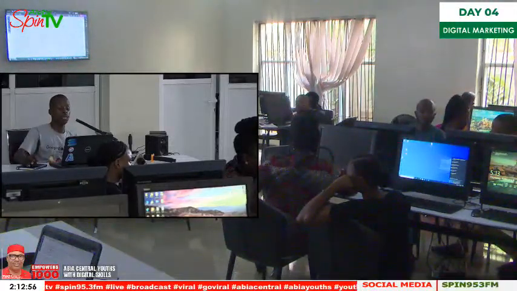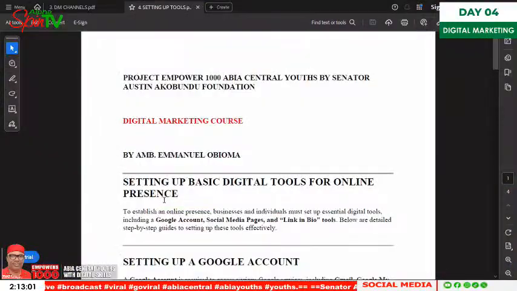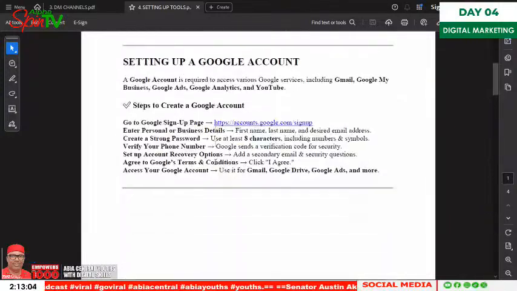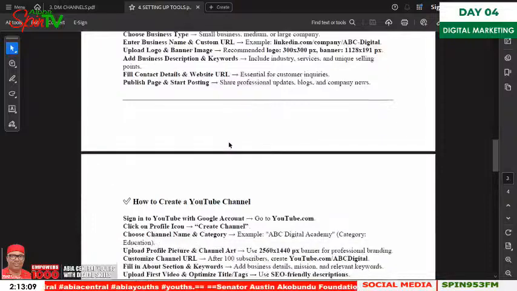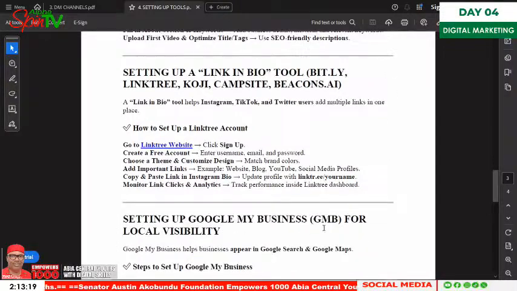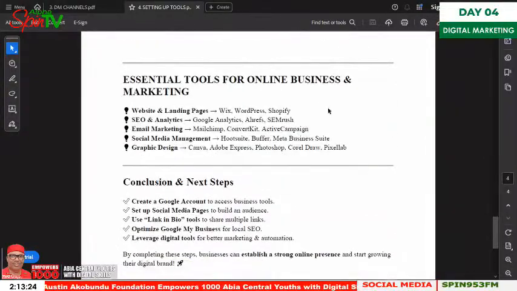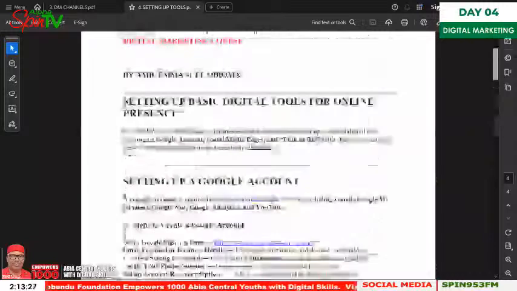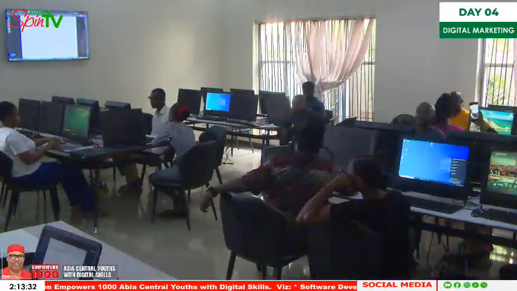The second, the number 4 I have here is setting up basic digital tools for online presence. That's what I wanted to teach us, how to set up Google accounts, set up Facebook business page, Instagram business page, LinkedIn business page, how to create a YouTube channel, how to create link in bio too, using bit.ly, Linktree, and all of that. How to set up Google My Business for local visibility. And these are things I wanted us to do today too, but time is limited. You understand? This one is more practical. You understand? So next week, Wednesday, we are learning how to create these things in depth.